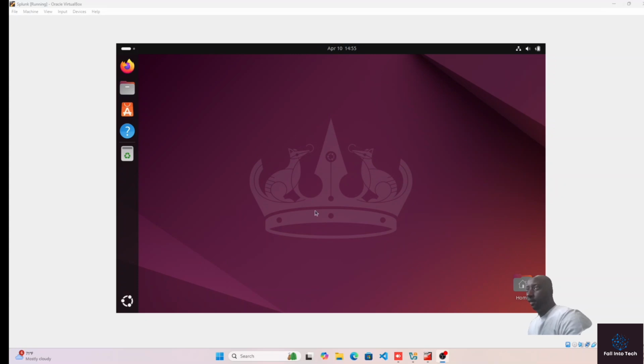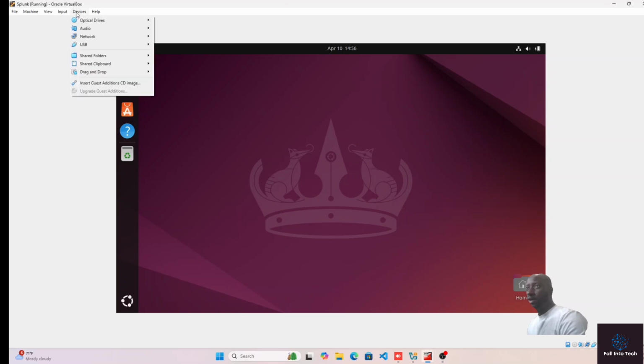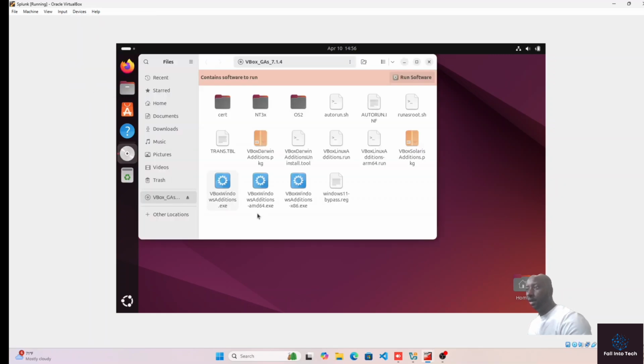Okay, now that it is on, what we want to do first is install our Guest Additions, and to do that you want to come here into Devices and click where it says Insert Guest Additions CD image, like we did on the last installation. Okay, double click on this CD right here, and when it opens up, you want to right click on the white space here, and then click on open in terminal.